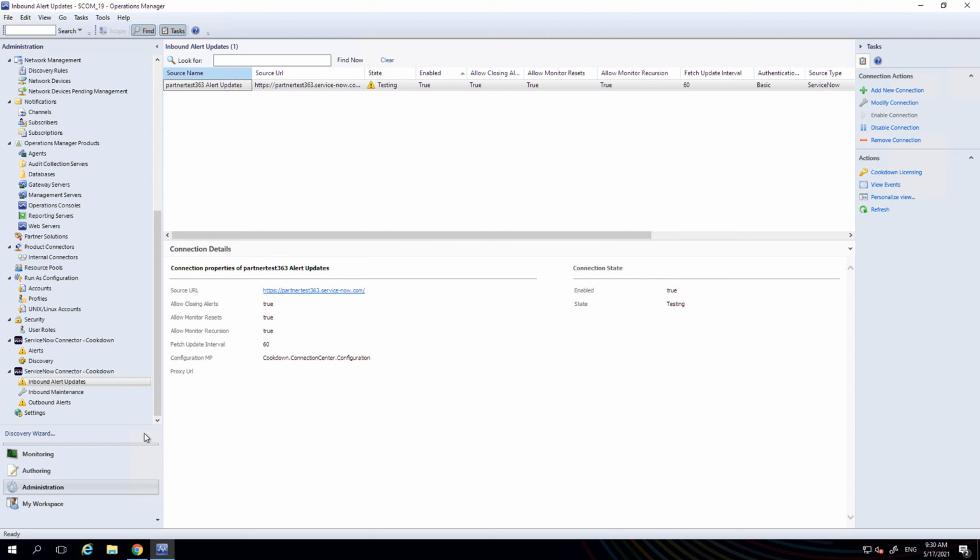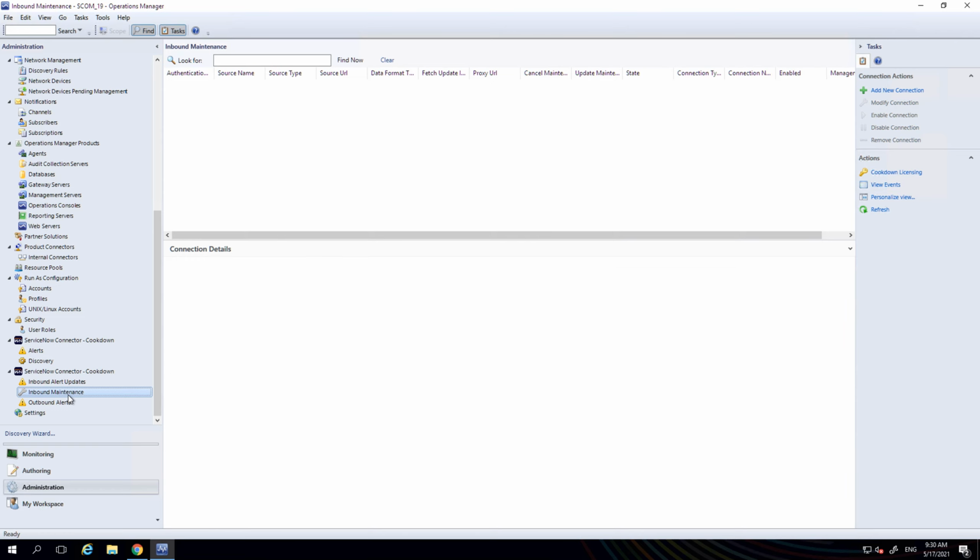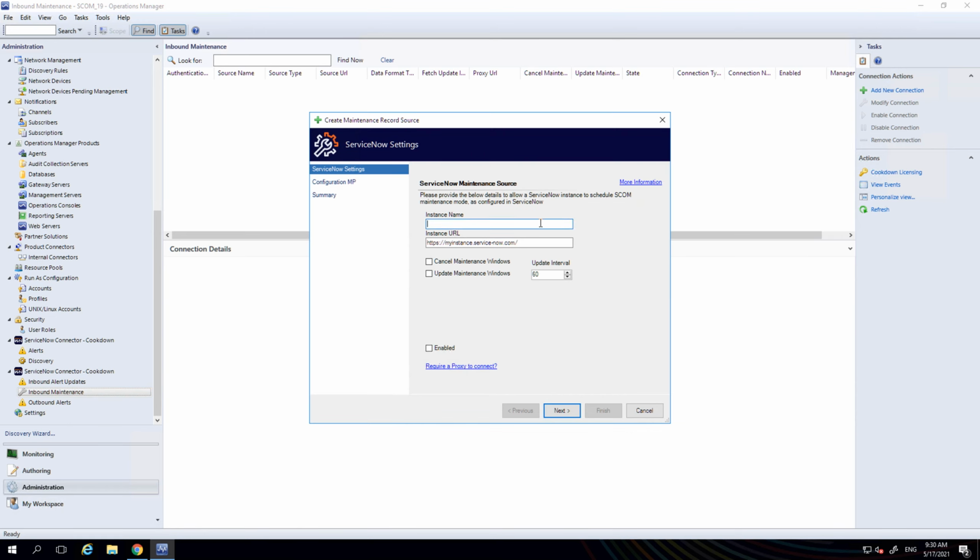And then finally, we want to be able to accept maintenance from this ServiceNow instance as well, which is a third connection. You can see why we did these separately, because you wouldn't necessarily want to accept maintenance schedules from your test instance. You might want to set different permissions on each instance. In my lab, partner test 363, it's all okay.